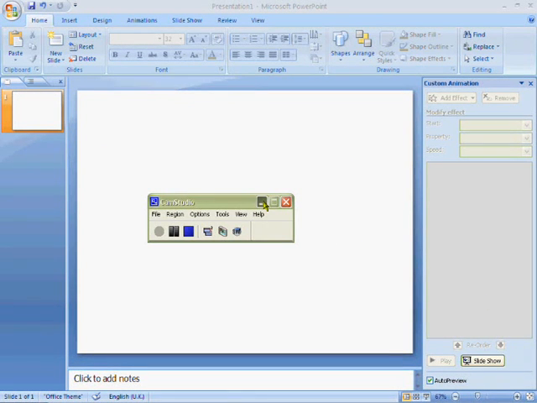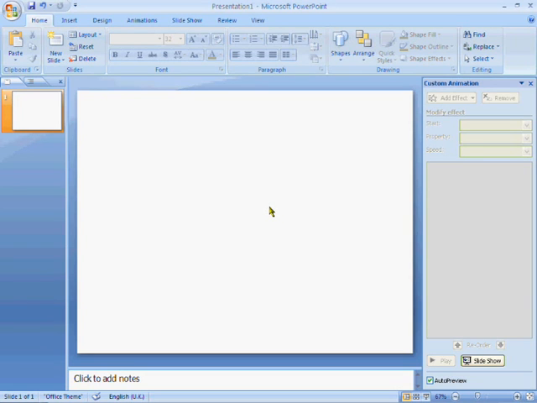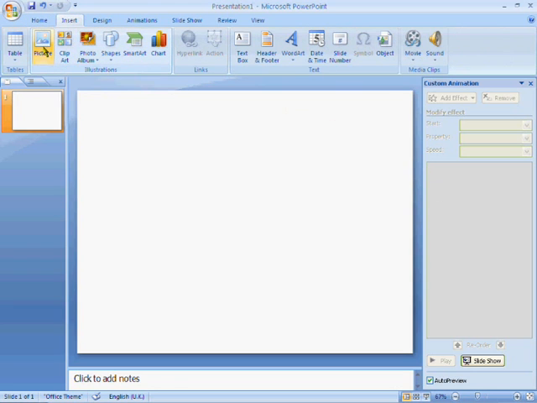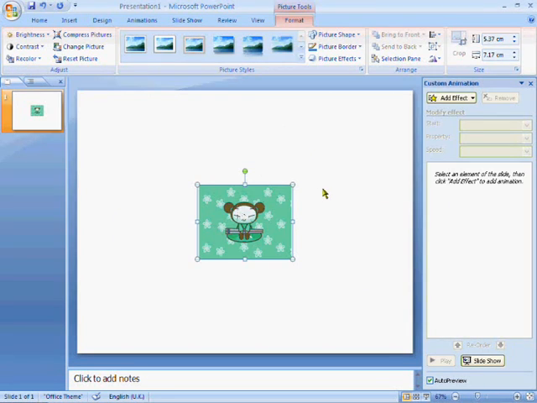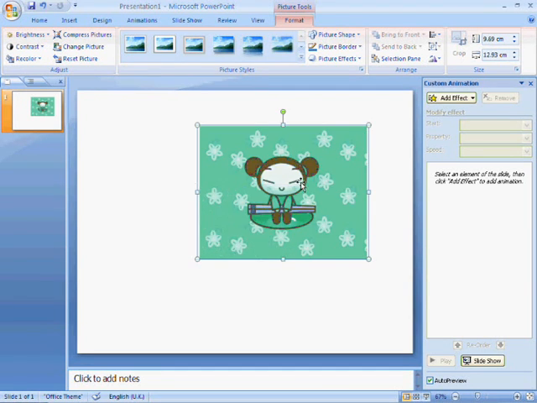I'm gonna put an animated GIF on my PowerPoint. First of all, I'm gonna go to insert and get my animated GIF that I did earlier before in Adobe Fireworks. I'll show you how to do that in another tutorial. So I double click on that, so it opens, and I'm gonna enlarge it so you people can see it a bit clearer.